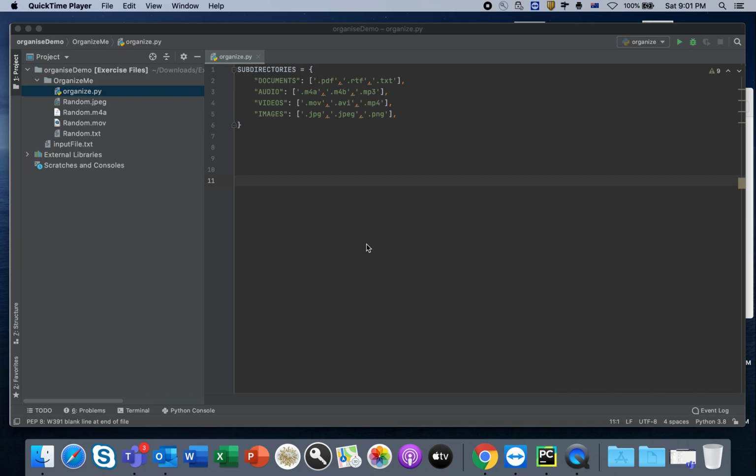And using Python, you can basically do all kinds of different operations with the file system or with the operating system. You can basically use Python to do anything that a terminal can do. But in this video, I will focus on how to use Python to organize a folder automatically. So let's take a look at the example.